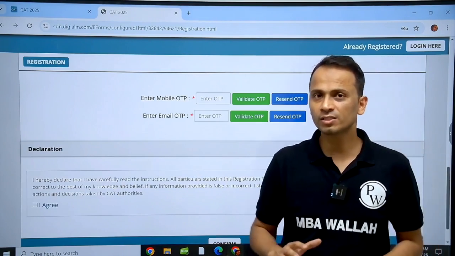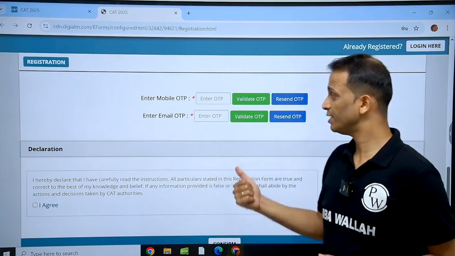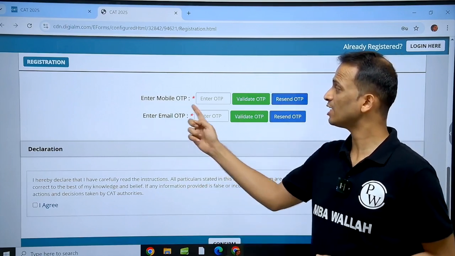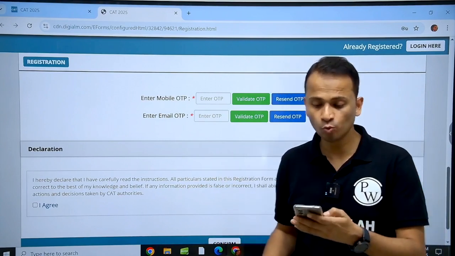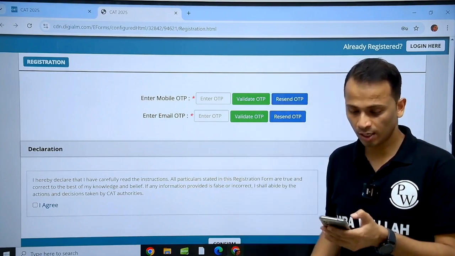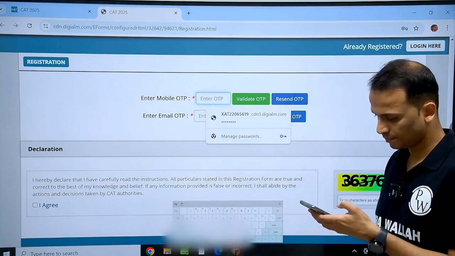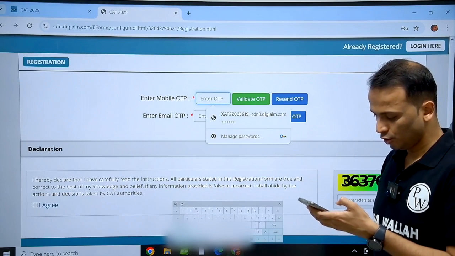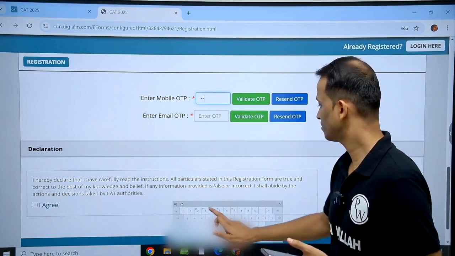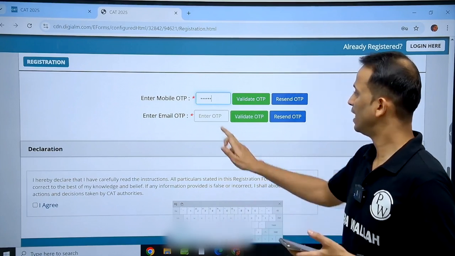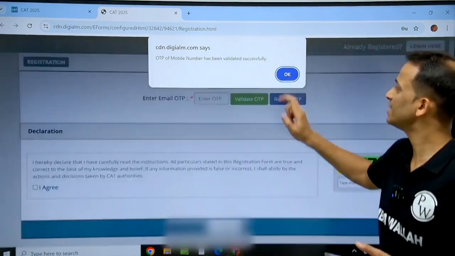All right. So once you click generate OTP, it will generate this page where they will ask you to enter your mobile OTP and email OTP. So I'll do both of them. I'll quickly feed in my mobile OTP, it is 492698. I'll feed it, validate OTP. So the OTP of the mobile number has been validated successfully.